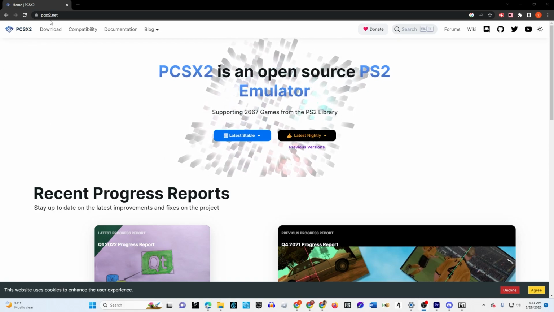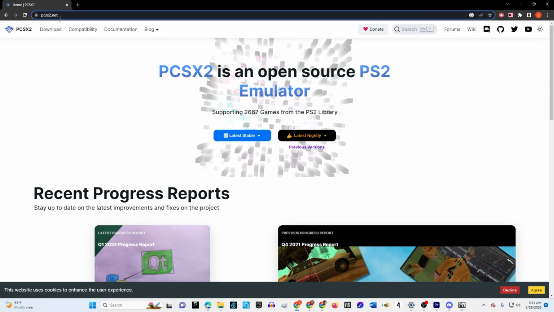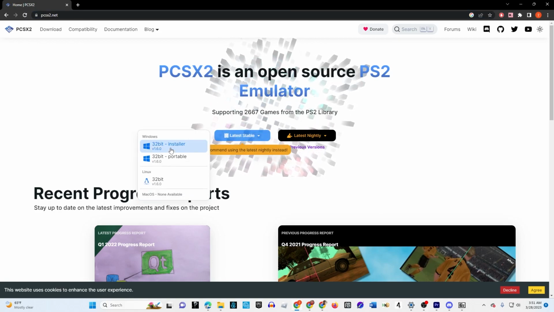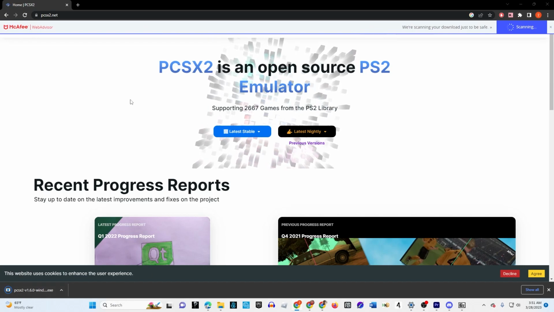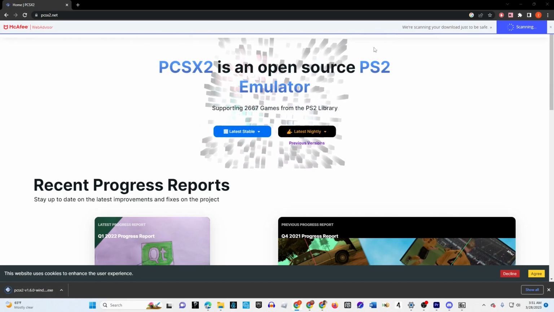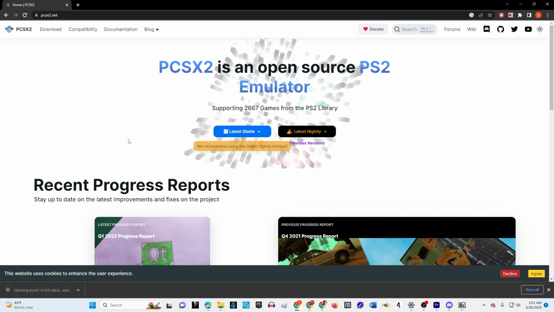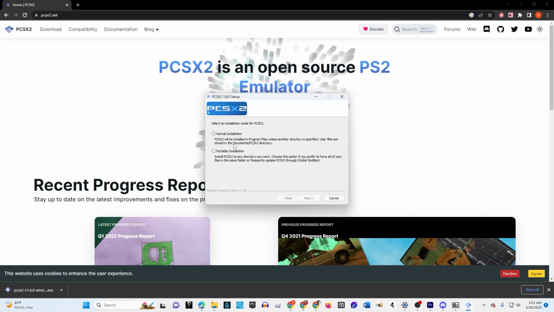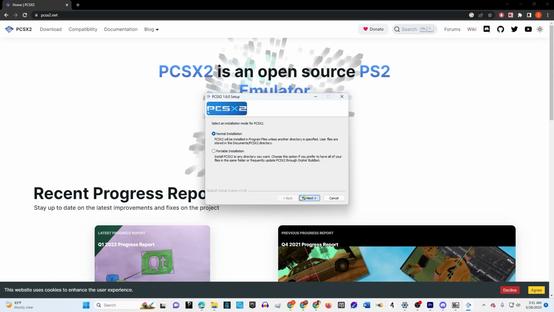So, you want to search up PCSX2.net, it's gonna pop up. Gonna click the latest stable. You're gonna click 32-bit installer. You're gonna open it. If it comes up as a virus, it's not a virus, but pretty sure it won't. Alright, so you're gonna click the open button. You're gonna click install. You're gonna click normal installation.